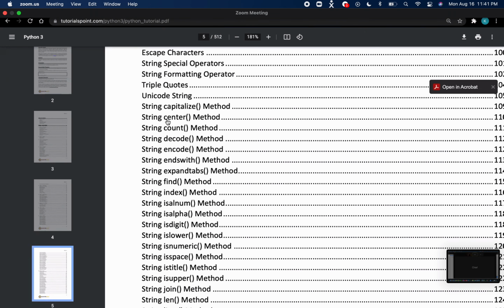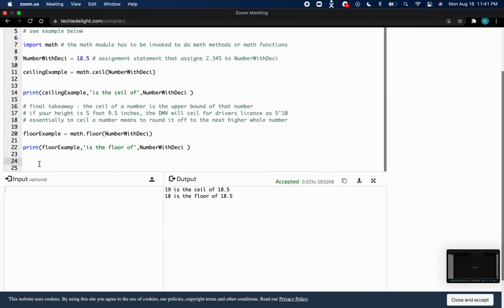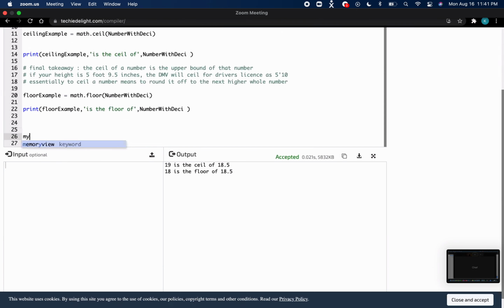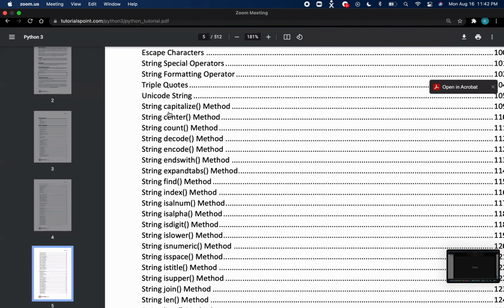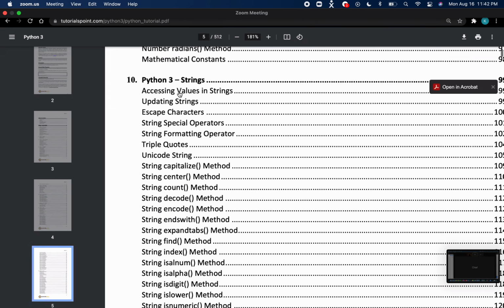Of course, there are also string methods, like the string capitalize method. For example, I can say our string sample equals Kofi B. When a software engineer builds a form, it may need capital letters, but users may not follow instructions and write in upper case or lower case. The back-end software engineer doesn't care what they write, so to uppercase all of that, you can use this capitalize method. It is one of the many methods you can run on a string.